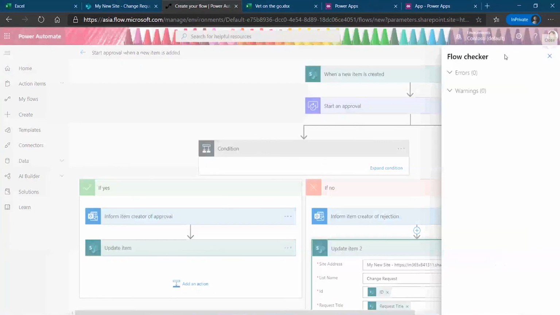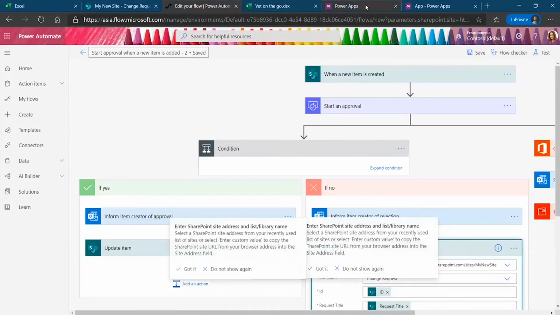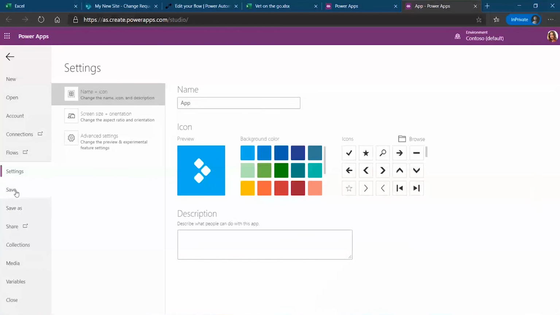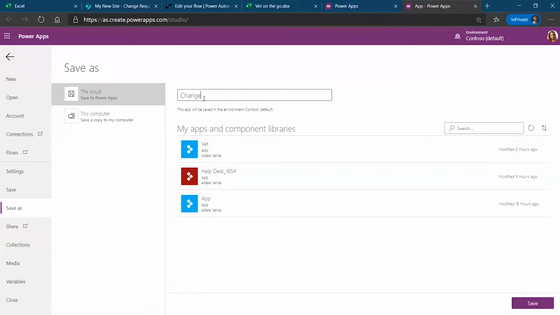Okay, flow checker natin, wala namang error. So, let us try. Save natin. Ay, yung palang power apps natin, hindi pa natin nasa-save. Okay, save natin to, file, again, file, save. So, I'd like this to be changed. Then, save it.